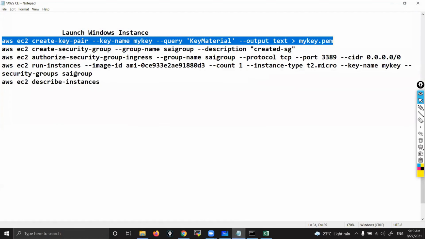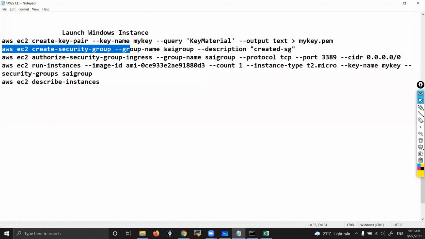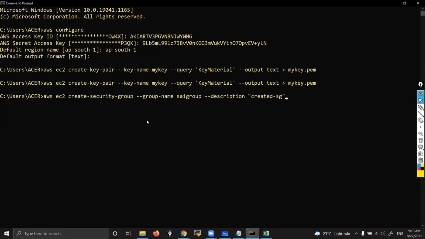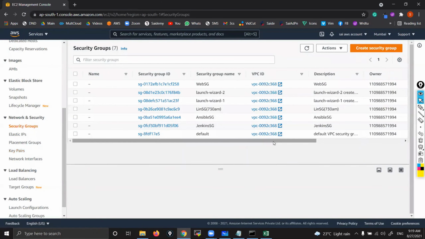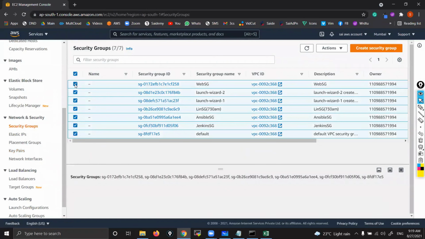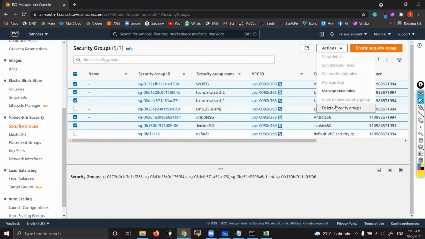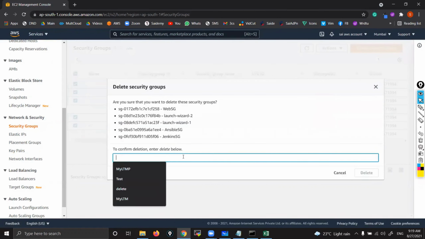Then we are creating one security group. Before I do that, let me verify how many security groups are there. Here you can find so many security groups. Let me delete all unnecessary things. Web security group, I don't need. Linux 730M, that I need. Ansible, Jenkins. Default, anyway you can't delete. Let me delete all unnecessary security groups.